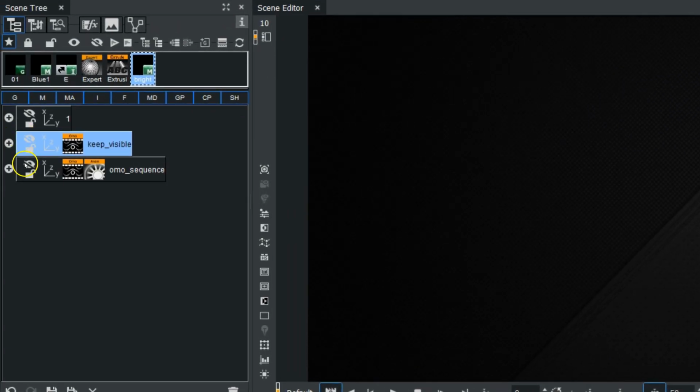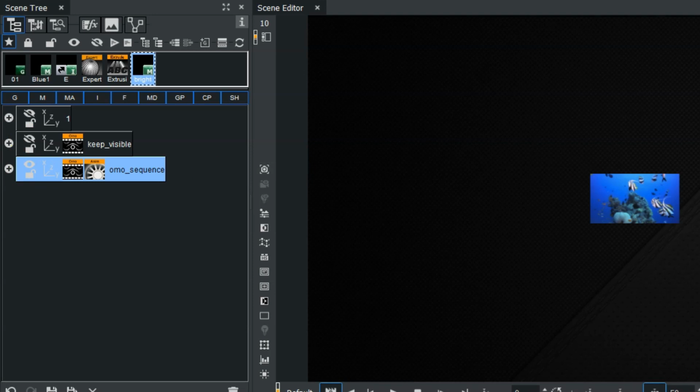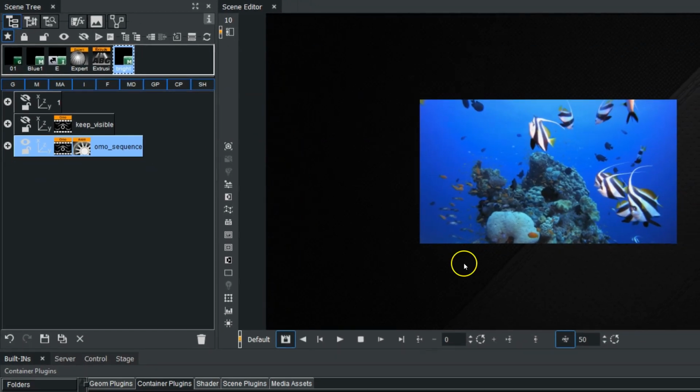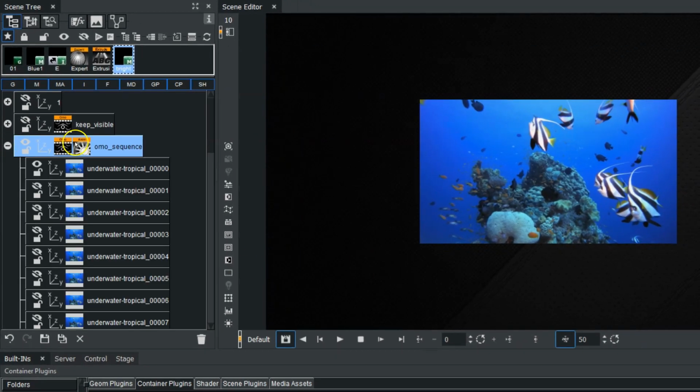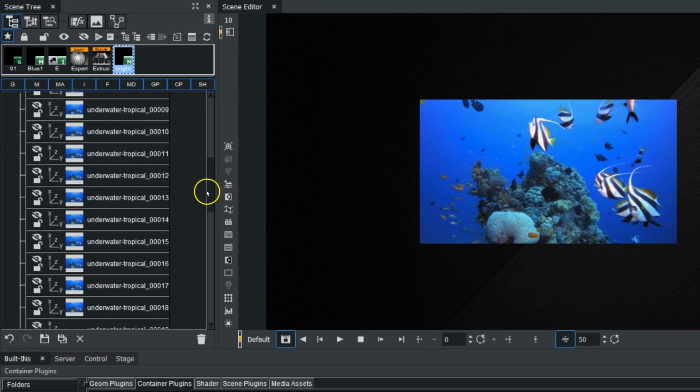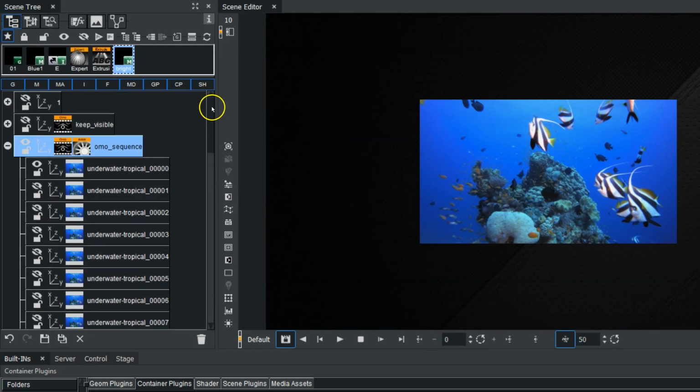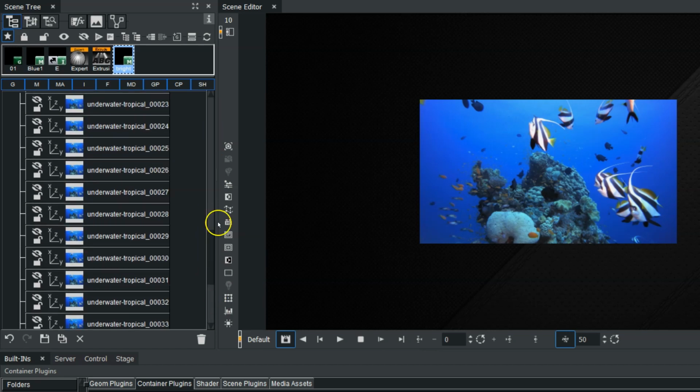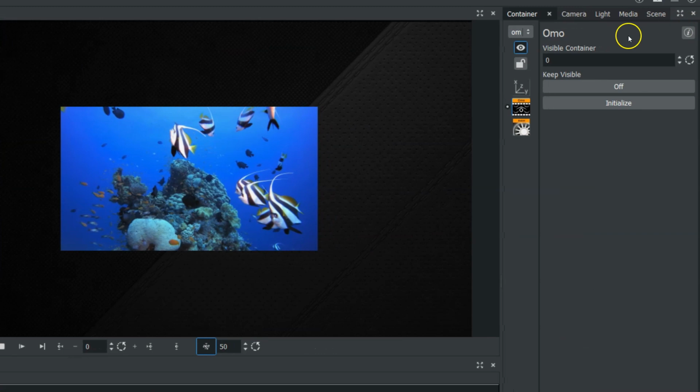Also, you can use the Omo for an image sequence here. So if we scale this image up and we reveal our container underneath, you can see all of our images here. So this is an image sequence, and then we just count the number of images. So we have 42 in here, and we just keyframed 0 to 42 containers.